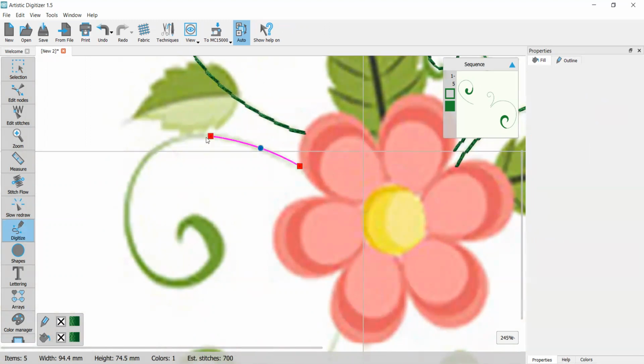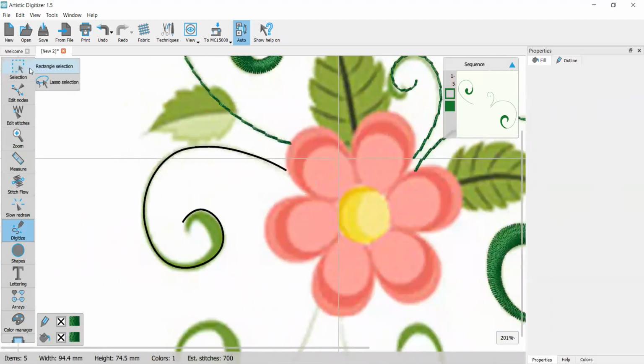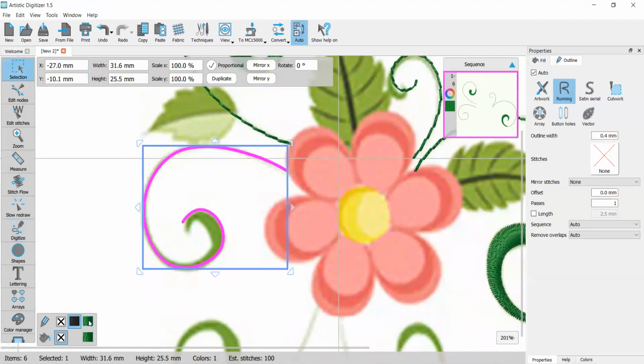So we're going to create this one. I think I might leave it like that. We're going to change it to green, change our stitch, change it to 3.